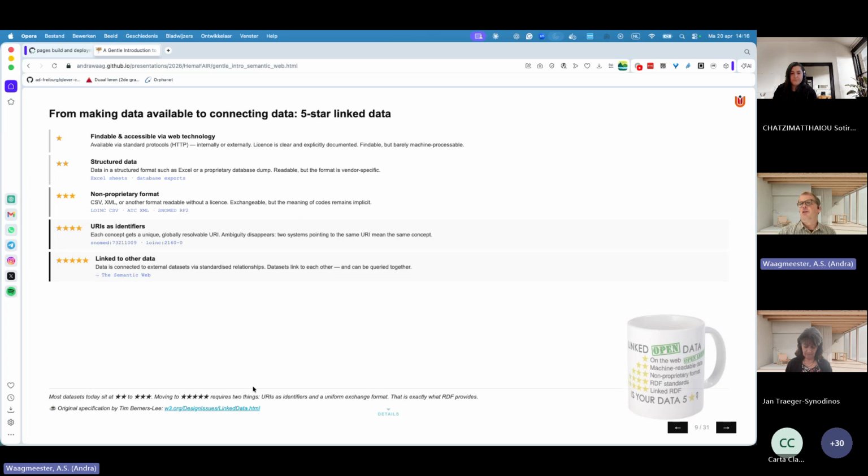The 3 star is non-proprietary. The difference between the 2 and the 3 stars is that data that requires specific software to be used is eligible for the 2-star.